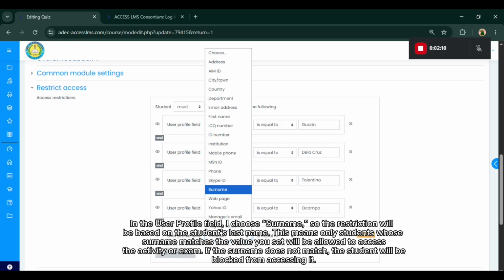In the user profile field, I choose surname. So the restriction will be based on the student's last name. This means only students whose surname matches the value you set will be allowed to access the activity or exam. If the surname does not match, the student will be blocked from accessing it.